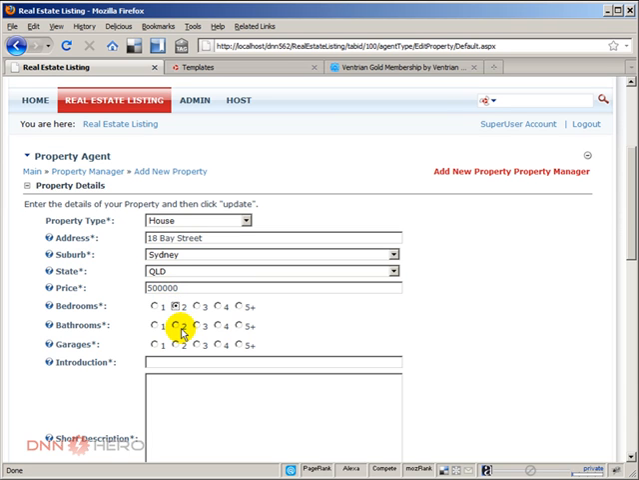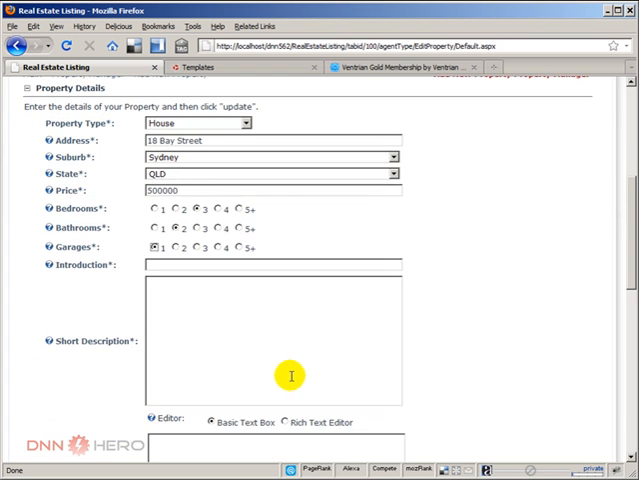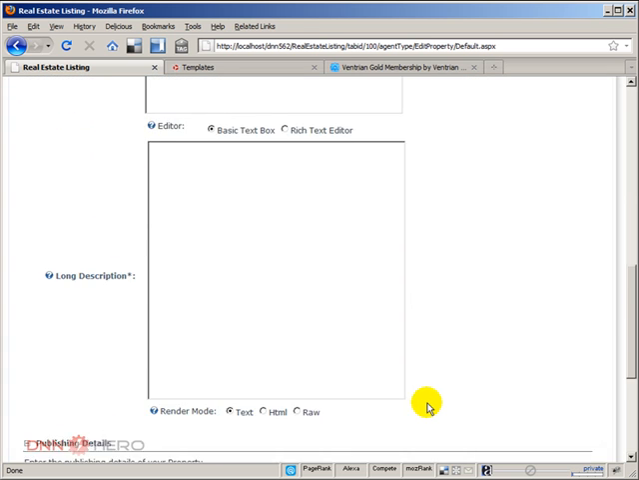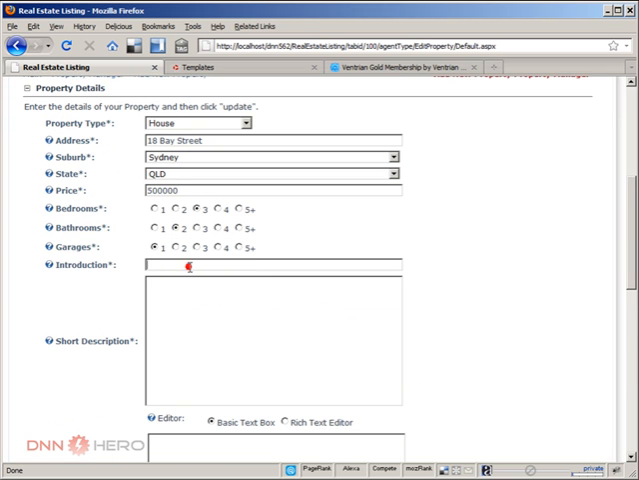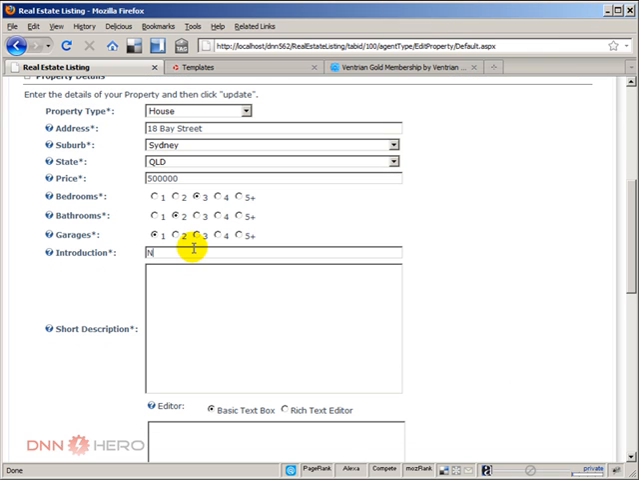Number of bedrooms, number of bathrooms, garage, and here we can put some descriptions. So that's the intro. Let's say that this is a nice home in Sydney. This is the short description, and this is the long description.